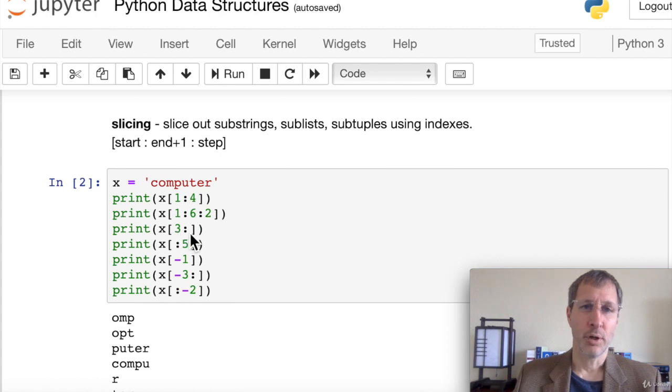Next, we're not going to put an end plus 1. We're just going to leave an open colon there. When we put the open colon, 3 colon nothing, basically the default is the end of the string. So everything from the third item on. Here the third item is P, because we start counting at 0. The third item is P, and we get everything from P onward, P-U-T-E-R. So if you don't know how long a string is, or you just want to get all of the remaining elements, skip the first three items or something, you use an open colon.